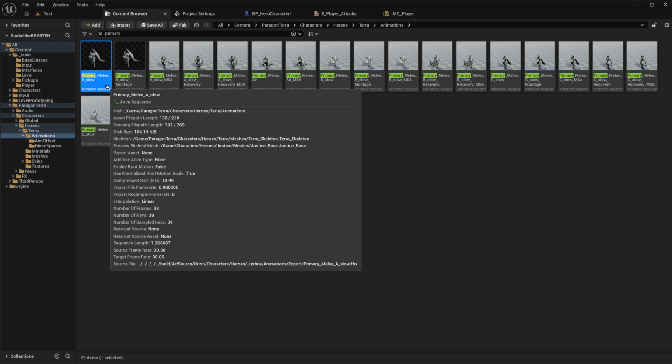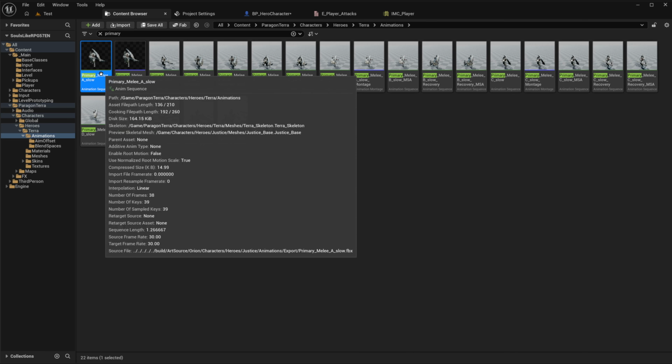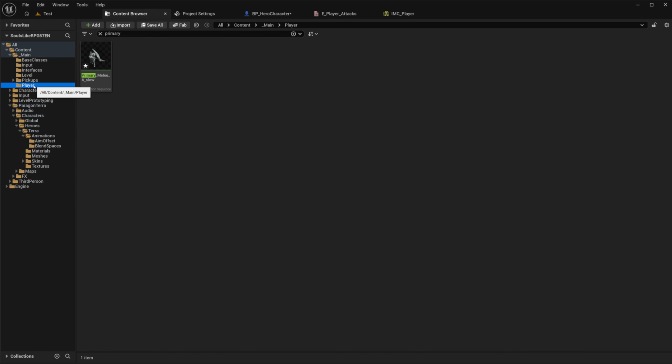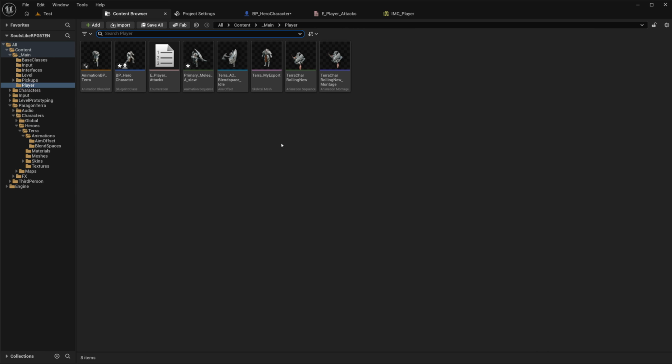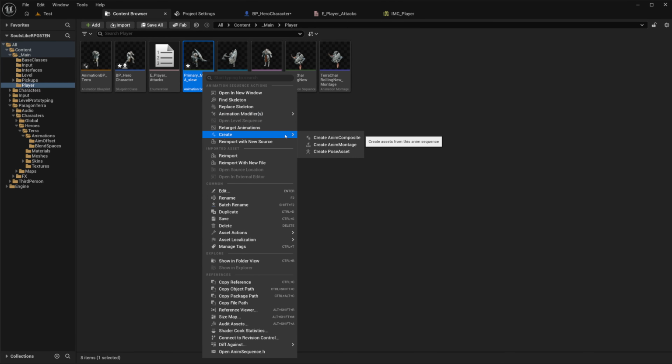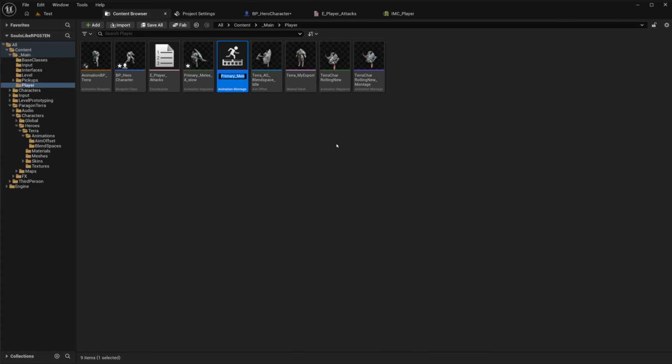Just copy the primary MediaTek slow animation sequence into the player folder. Copy here, and in the player folder, we get the animation sequence primary media slow. Right click, create anim montage, and just rename it to MediaTek montage. Here's our montage and the animation sequence. We can rename it to MediaTek A. File, save all.